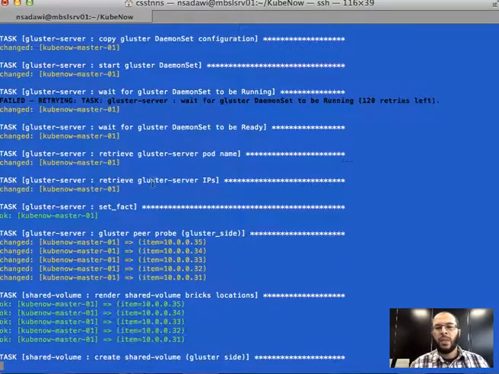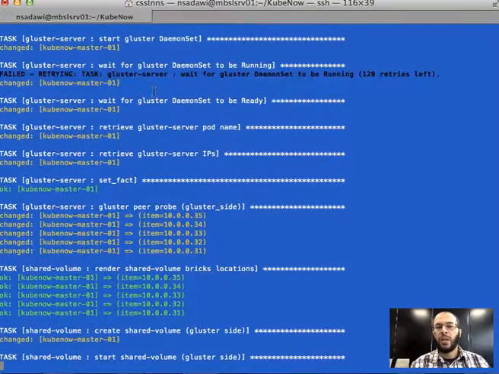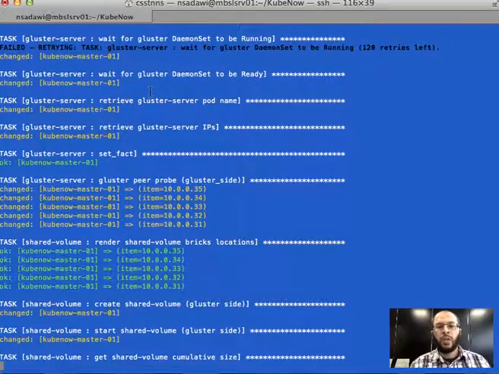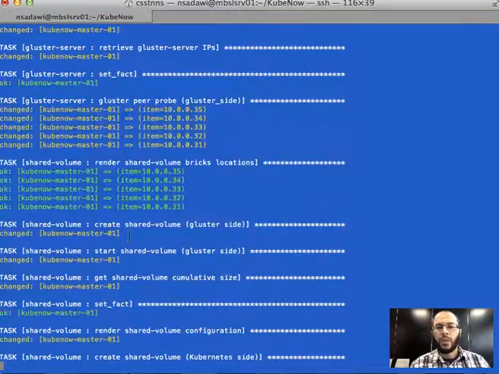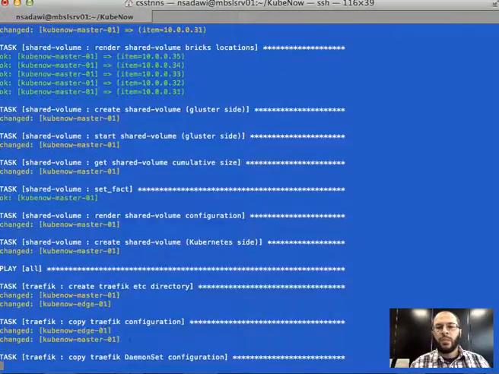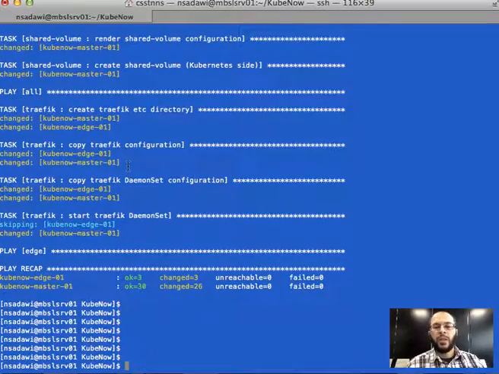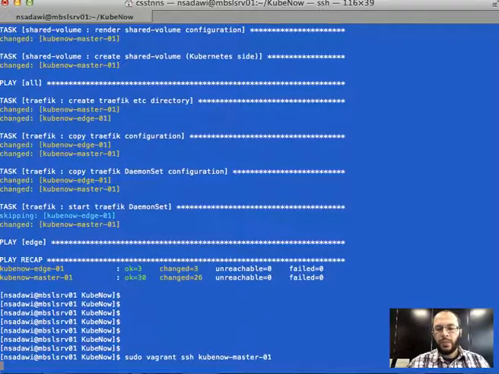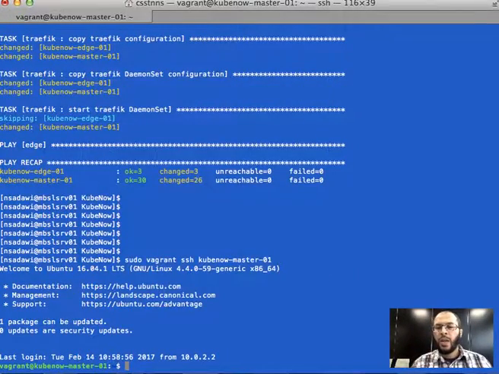Again here, same thing is happening for the Gluster file system, the distributed file system. Okay, creating shared volumes, doing all the configurations, and it shouldn't be long for everything to be up and running. So I'd like now to SSH again into the master. Okay, so sudo vagrant ssh and then kubenow-master-01.